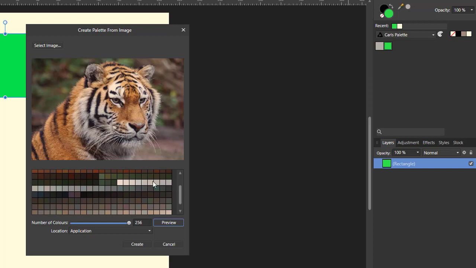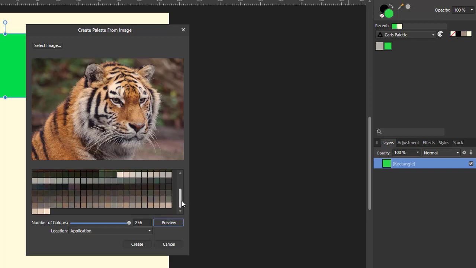We say, for example, all those very light greys there, there's probably very minimal difference between that light grey and that light grey, so they're not of much use. So 256 palette colours from that image is probably a bit excessive, but you can lower this down. Let's come down to about 100, 102. Let's click on preview.